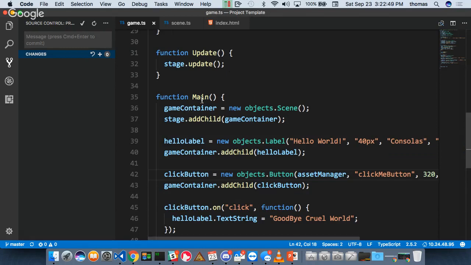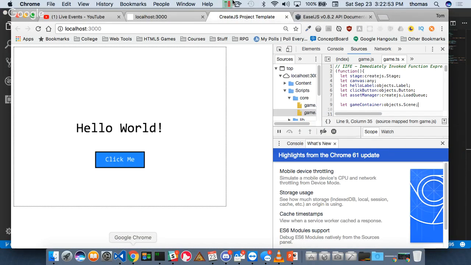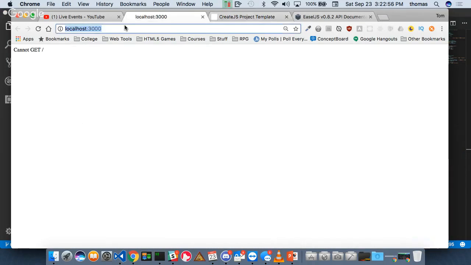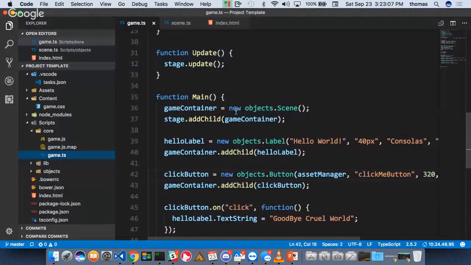All right, cool. So we've got our scene. And just to prove to you that it's up there on GitHub, it should be the first one you see right here, COMP397 F2017 project template. This is the one that I'm adding to right now. So you can follow me if I went too fast, and I probably did.